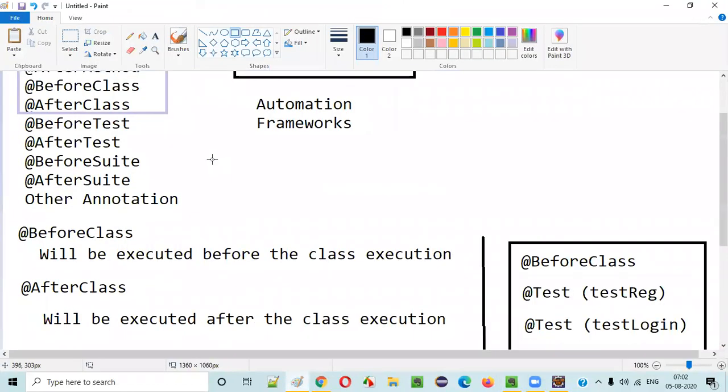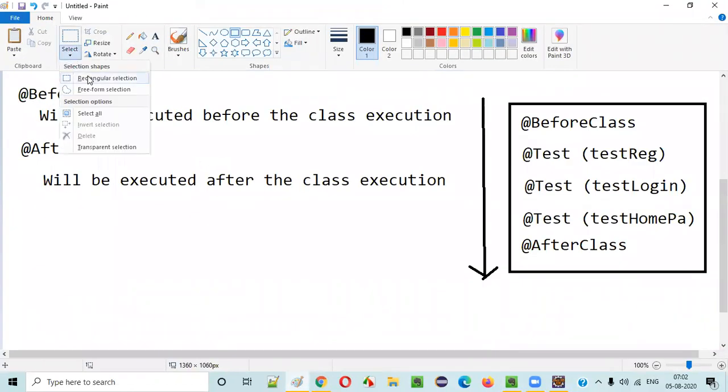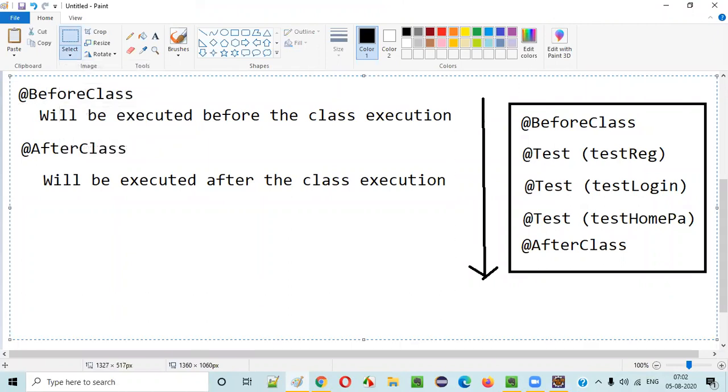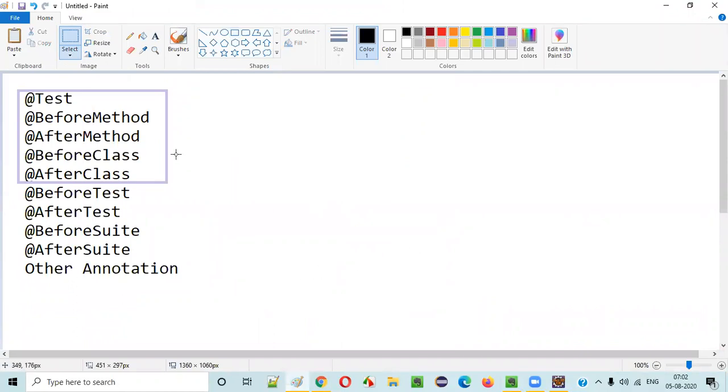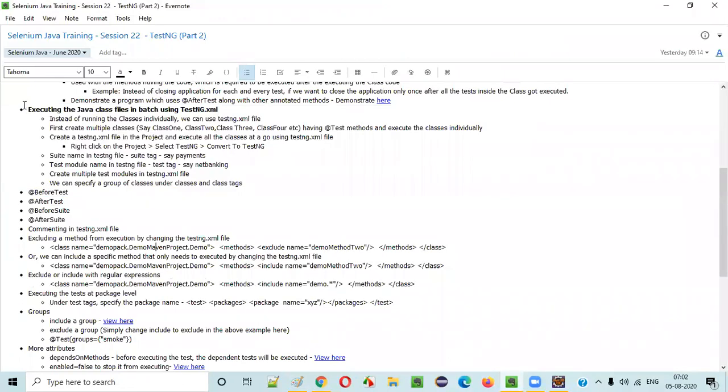Fine. So let me clear out all this stuff again. So only our focus is these annotations. For this, we need to learn this section. This section is required. What is this section all about? Executing the Java class files in batch using testng.xml. So what does it mean? Let me explain what that is.